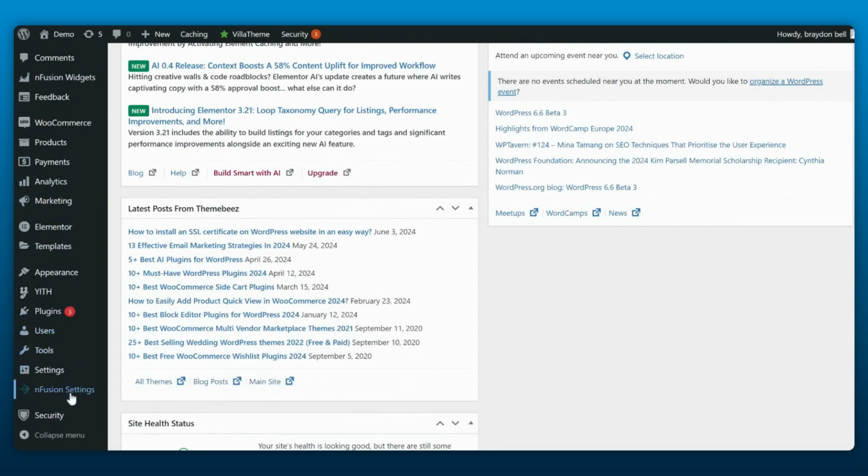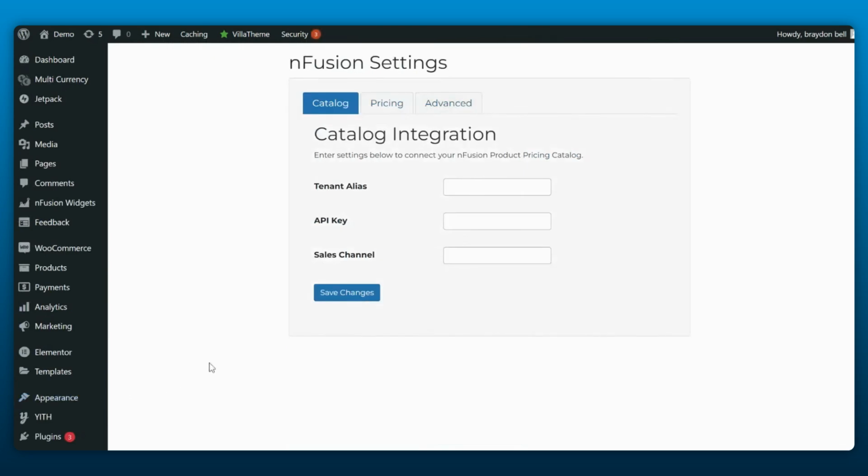To start, navigate to the nFusion settings in the left-hand menu of your WordPress dashboard. This will open the main settings page for the plugin. On this page, you'll see three tabs at the top: Catalog, Pricing, and Advanced. Let's begin with the Catalog tab. In the Catalog tab, you'll need to enter three key pieces of information: your tenant alias, API key, and sales channel. These details are essential for connecting your nFusion product pricing catalog to your WordPress WooCommerce store.